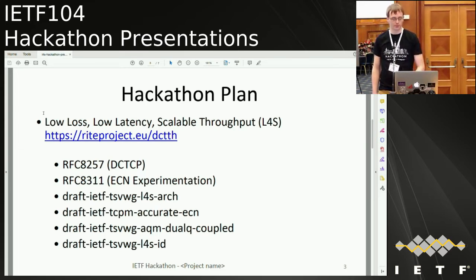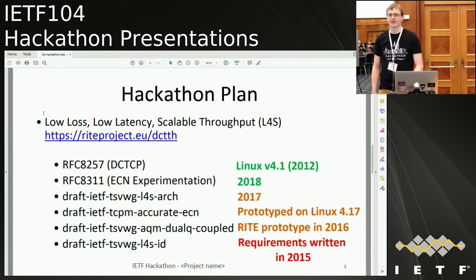And then there's a bunch of drafts that leverage all of this to define an architecture, how to communicate ECN feedback to senders, how to build up an AQM that does this and stays fair with other TCP flows. And then there's a final draft that discusses what we call the TCP Prague requirements, which were specified here 4 years ago. And that's a bit the sad state of the story.